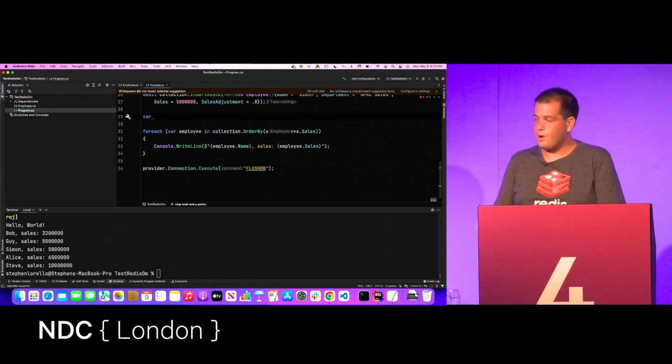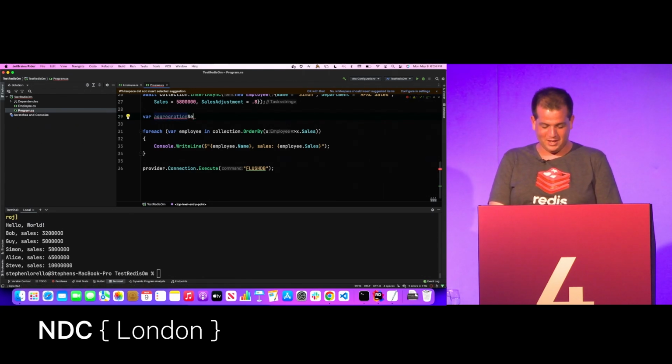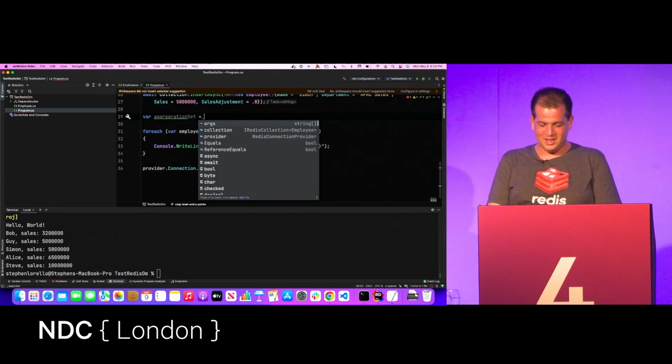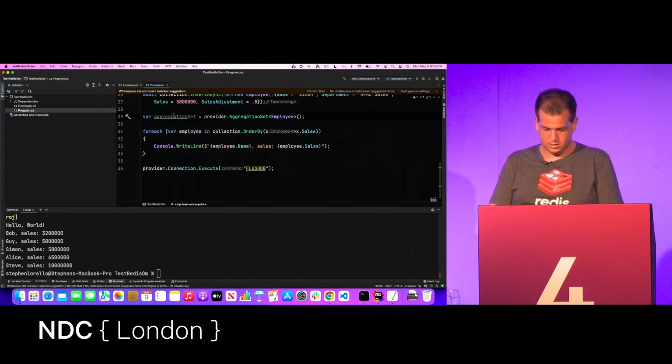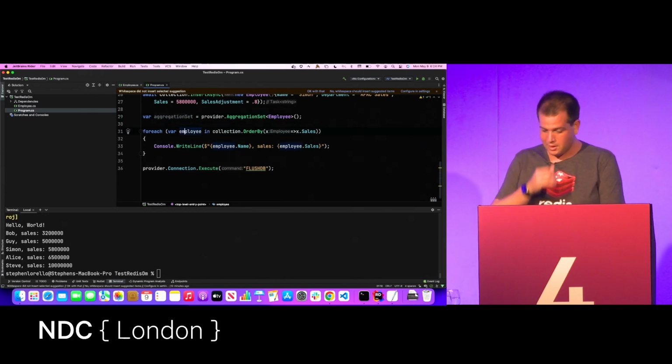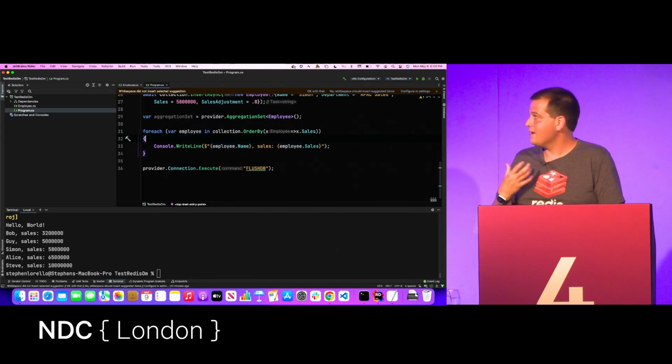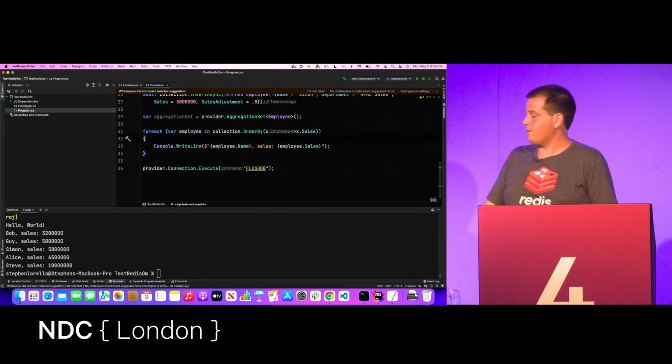So if I want to do those aggregations that I referred to earlier, I can basically just pull out an aggregation. That was not a Freudian slip. That was because the D and the V are relatively close to each other on the keyboard. aggregationSet equals provider.AggregationSet<Employee>. And I'm pretty sure I spelled aggregation wrong. There we go. And now I can build these pipelines in my app using just the aggregation set.